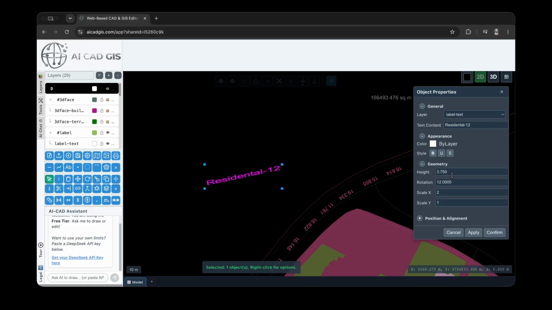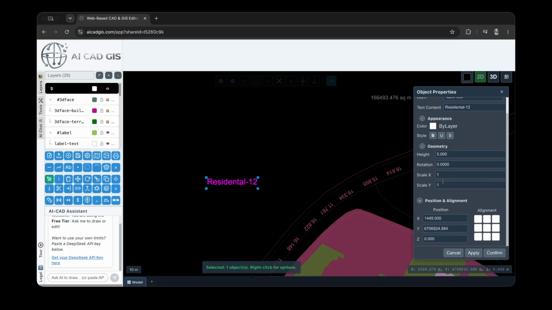Let's explore the Geometries section. We can easily adjust its spatial properties here. I will change the rotation angle, update the text height, and modify the scale X value. Hit Apply to see the text transform immediately.